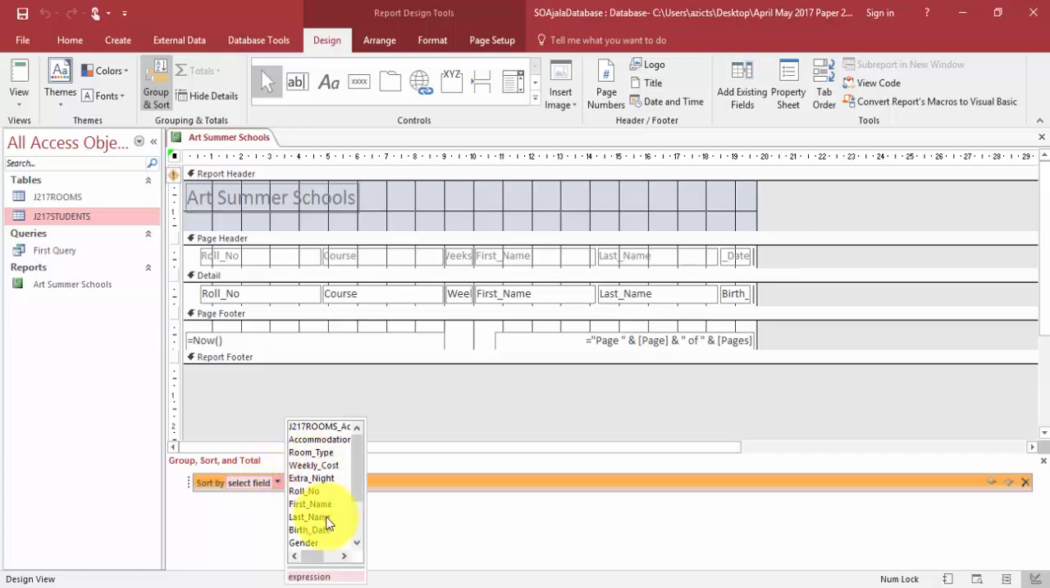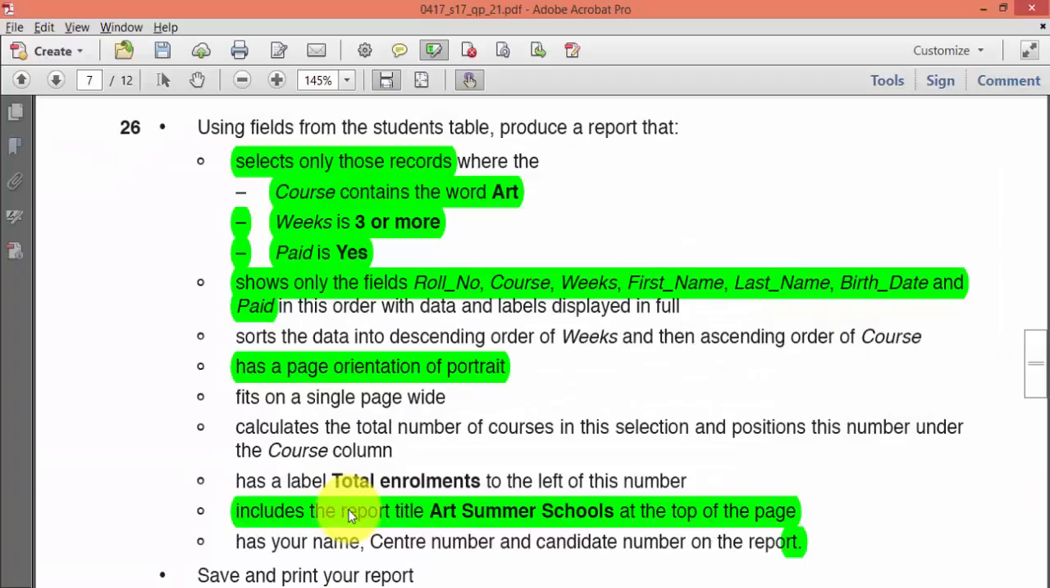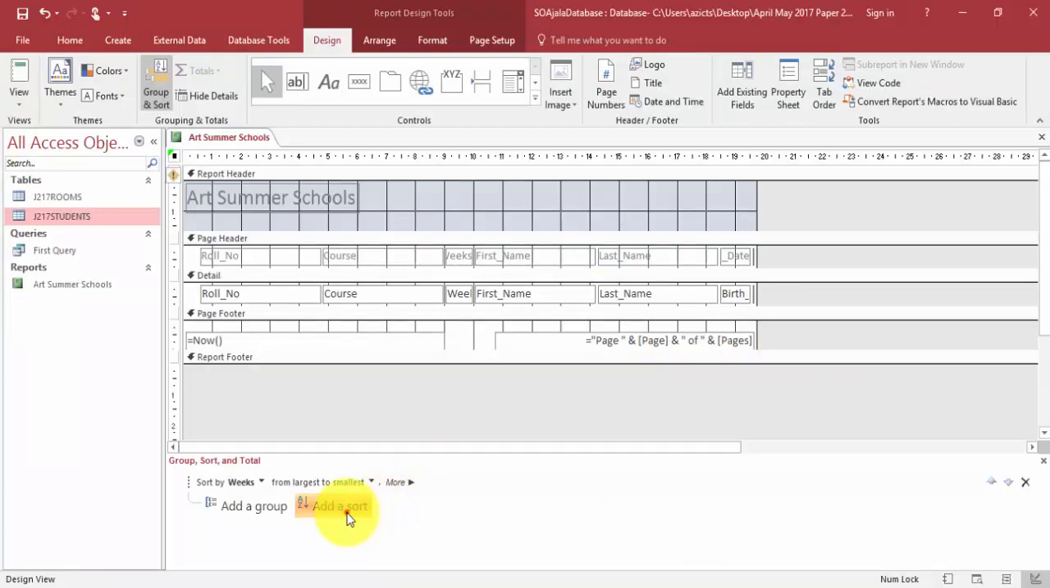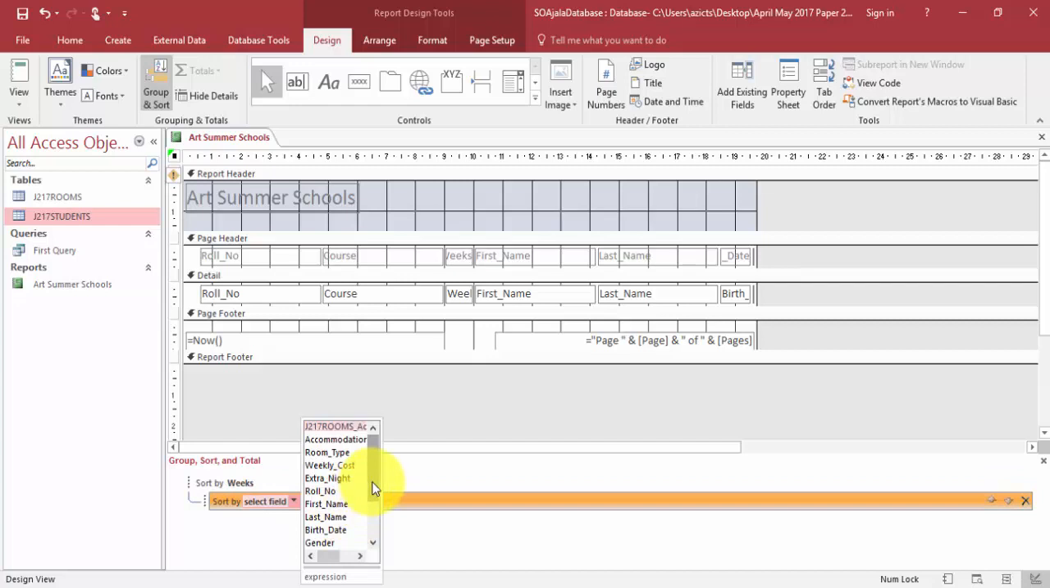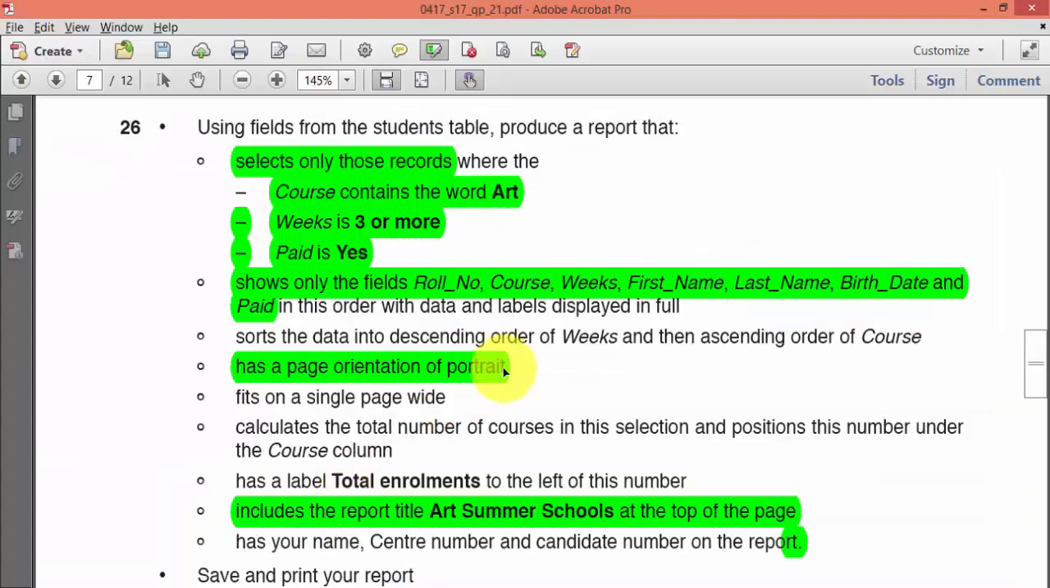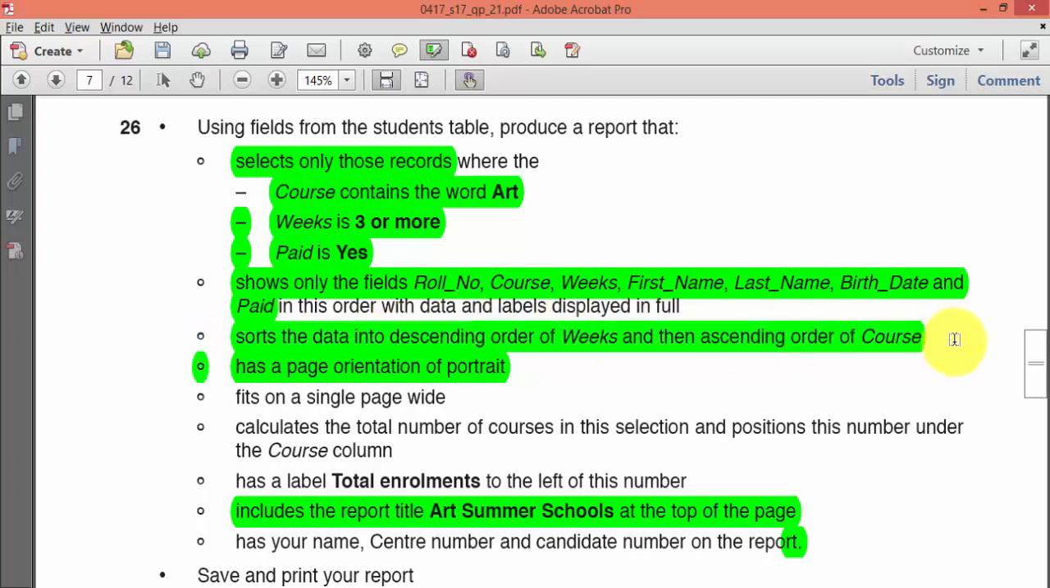Weeks, descending, that is largest to smallest. Is that all? No. And then ascending order of course. So you add another sort for course, ascending. A on top is ascending, A, B, C is going up. So that is done. So that's where to do it. It will not affect the order of your field names.